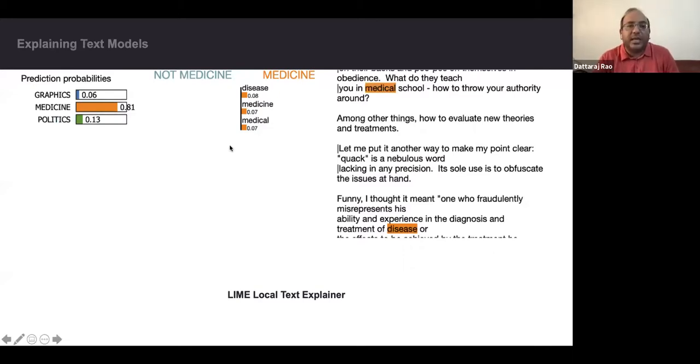So let's take an example of LIME. When LIME does a text explainer, again, LIME is a more local explanation. What it does is it takes a single prediction. Like in this case, you took a corpus of text in an email. This was trained on the 20 Newsgroups data set, which has multiple emails, and you have to classify those emails into certain categories like graphics, medicine, politics. In this case, this particular email was classified as medicine.